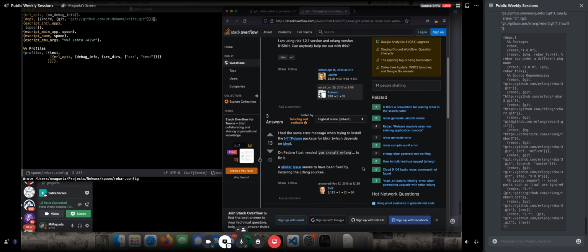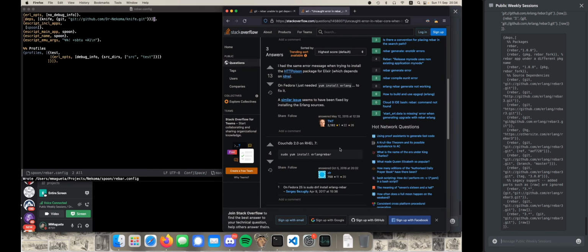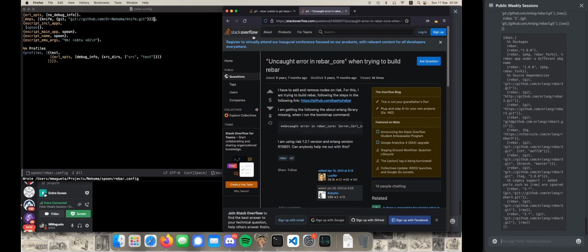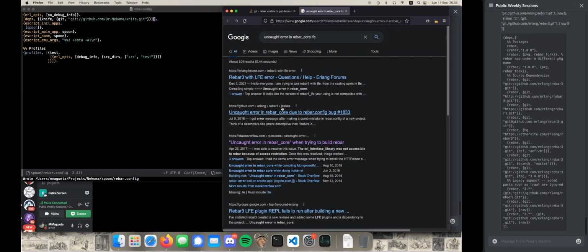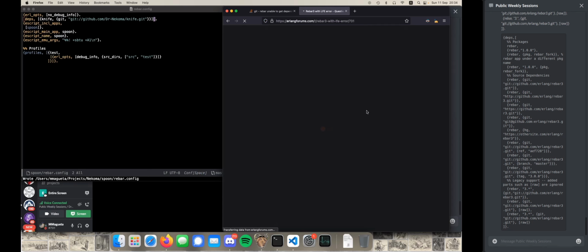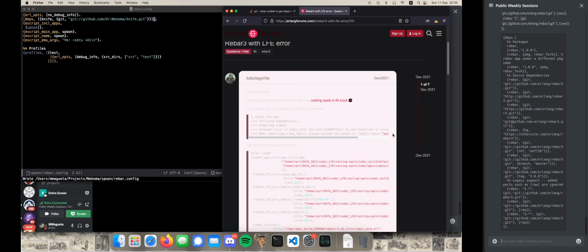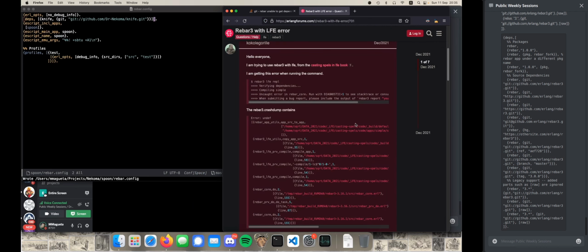I know. Trying to install Fedora Erlang rebar. Go one page back, please. The first error, the first link. This seems to be the only one with LFA in the title. Somebody else is suffering. Oh yeah, it's the same message. Okay.